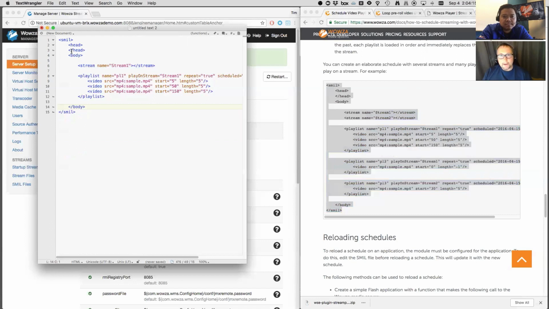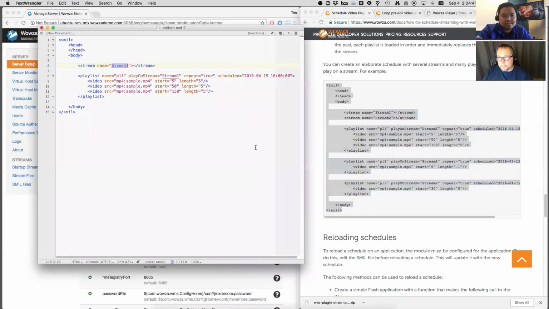So right now, you're looking at a file that is SMIL, and it has a body, a container for the body, and it's basically saying I'm going to create a stream called stream 1, and I'm going to use a playlist. So the playlist name is PL1, and it's playing to this stream, stream 1, which is defined here. There's the ability to configure repeat. So if you want this playlist to loop, it certainly can do that.